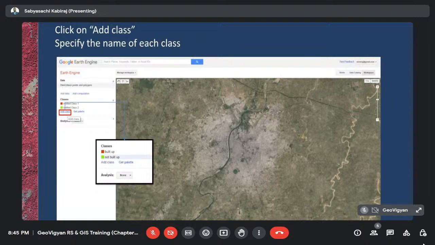The second option is, once you have digitized, you can see here untitled class 1, untitled class 2. Now you have to give a title to these classes. Here is an option called add class, and in that we are renaming them as built up and non-built up region.